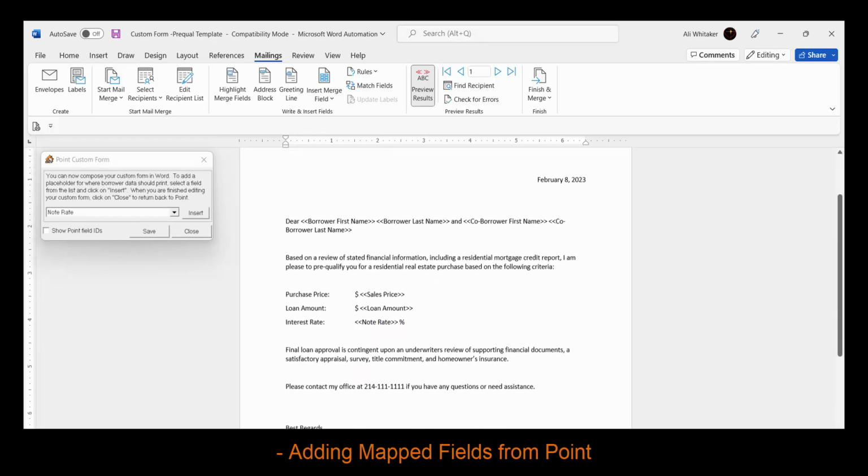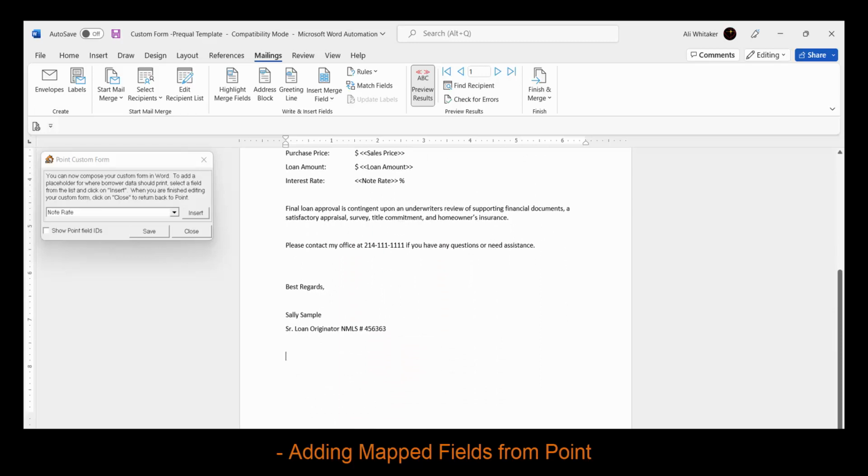I'm going to scroll down to the bottom here where we've got our signature line. If you have just one LO who's going to be using this pre-qualification letter, you can customize it all here and put that LO's information in, or even a signature image in here. If there's more than one LO using it, you may want to have the LO's name and NMLS license number map over from the file itself.